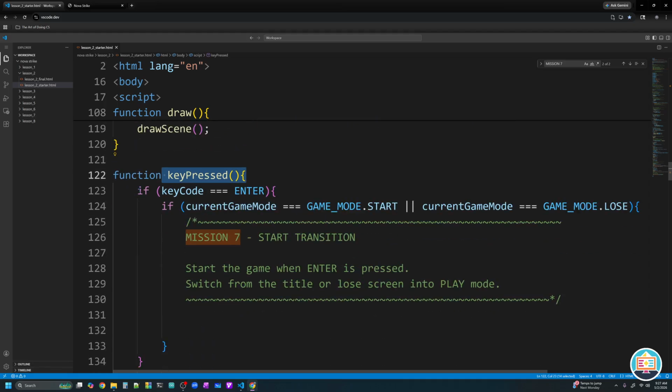And the first thing we do in here is we ask a question. We ask, is the key code of the key that was just pressed enter. And if that answer is yes, we ask a follow-up question. Okay, so we have nested questions, a question inside of a question. So a key was pressed, this function gets called, we ask, was that key the enter key? If it was, we ask another question. Is the current game mode's value start, or is the current game mode's value lose?